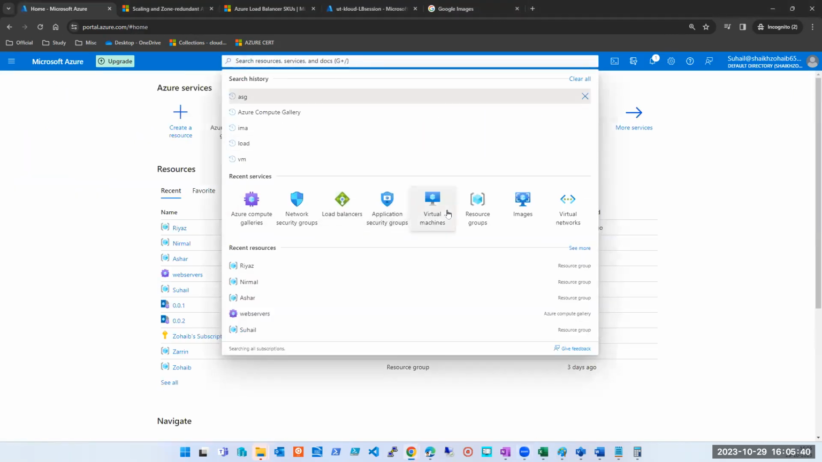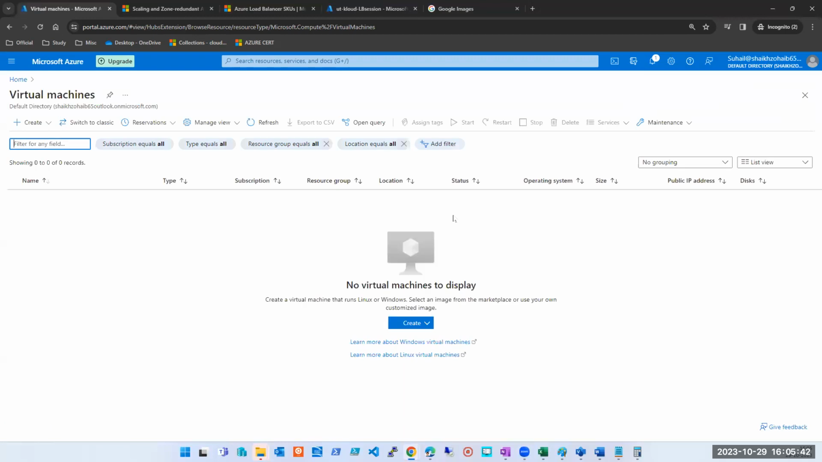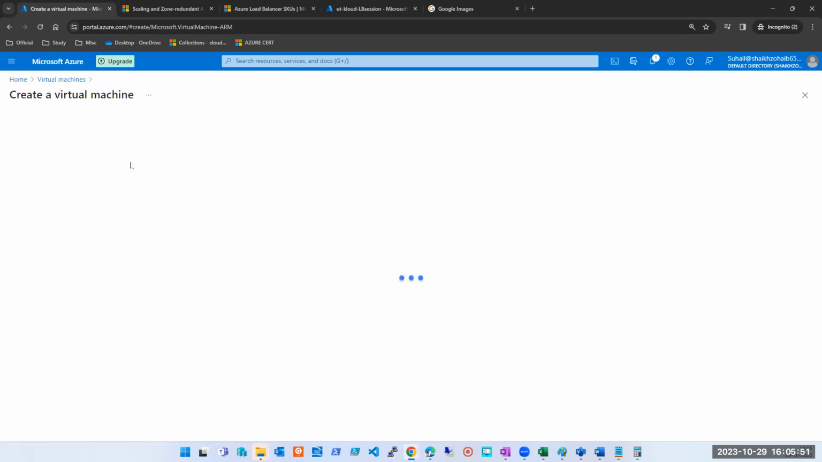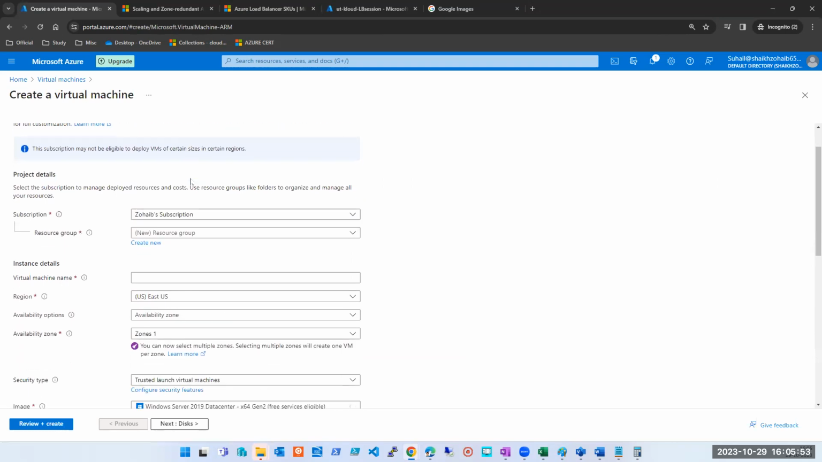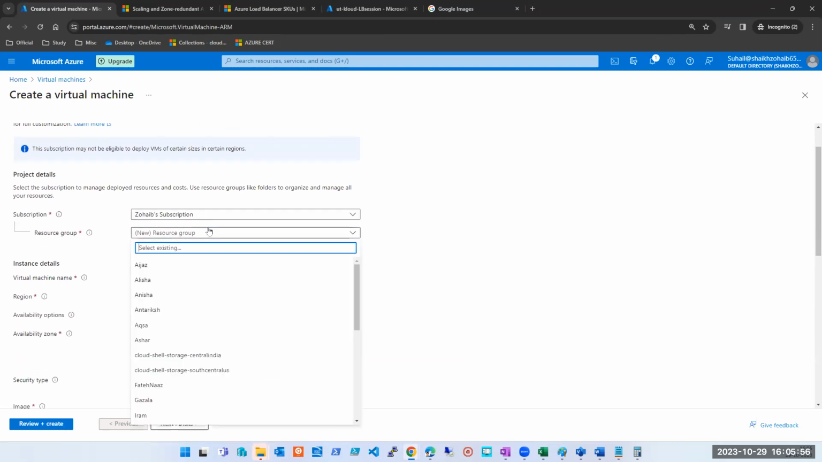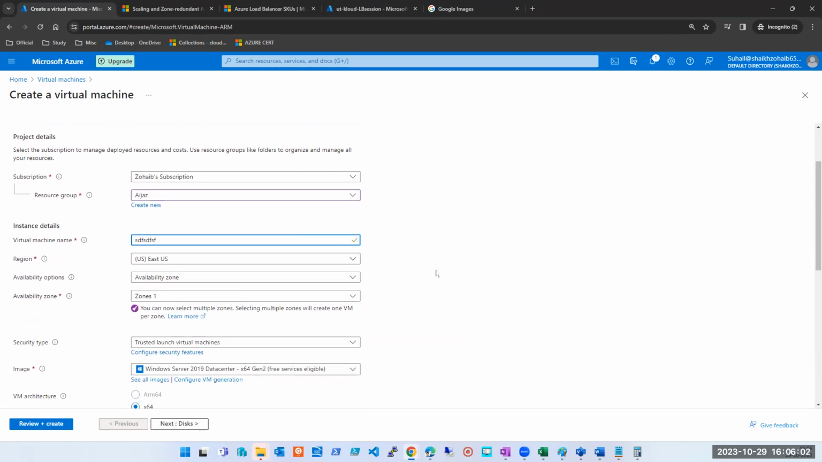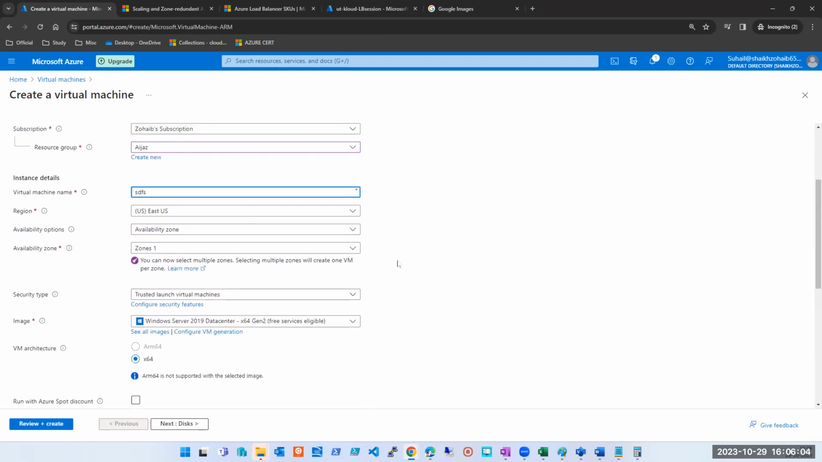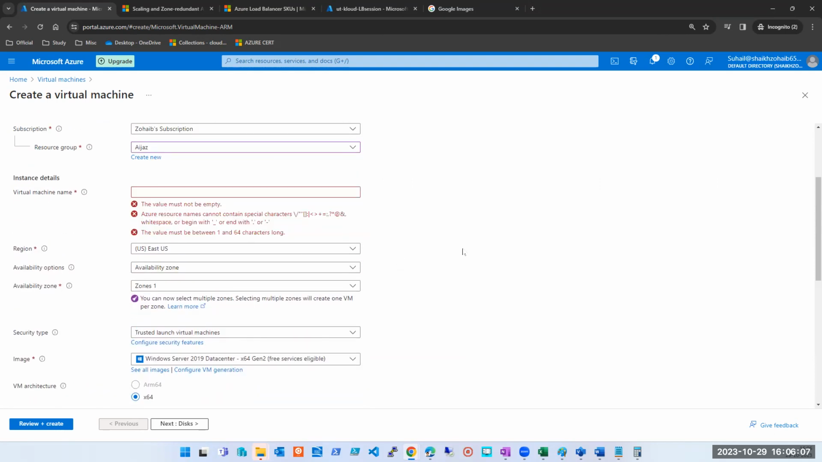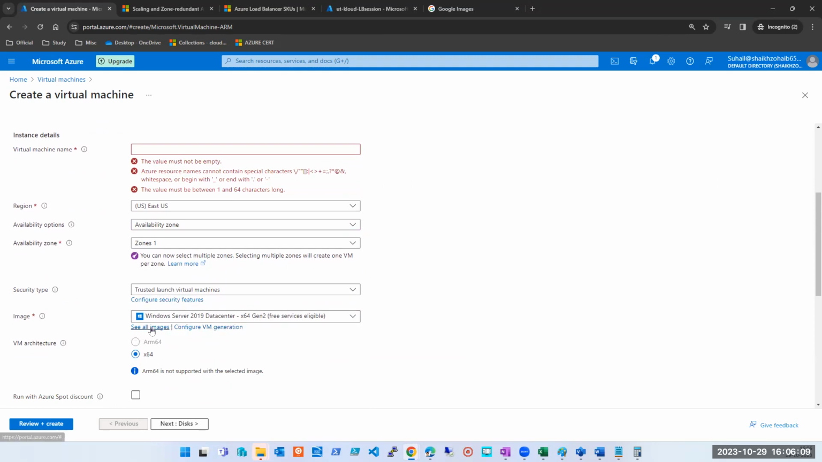So what you have to do is come here, click on virtual machine, create virtual machine, Azure virtual machine. Same thing, however you create the virtual machine, select your resource group, whichever one you are assigned to. Give a name as per your requirement, or let's leave the name blank. Come here, click on select all images, see all images.